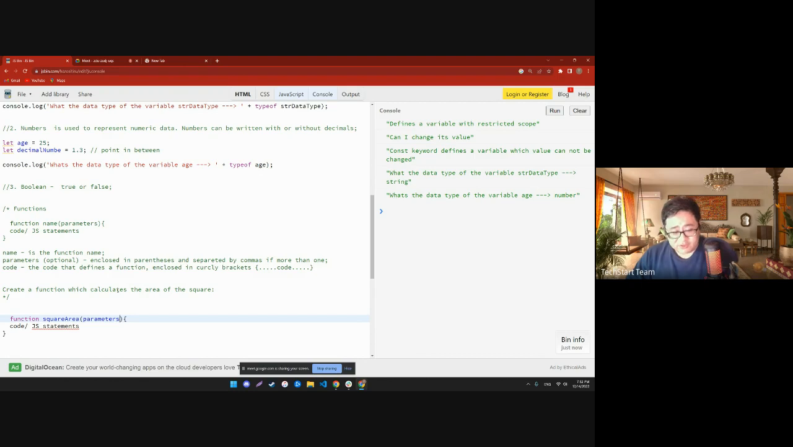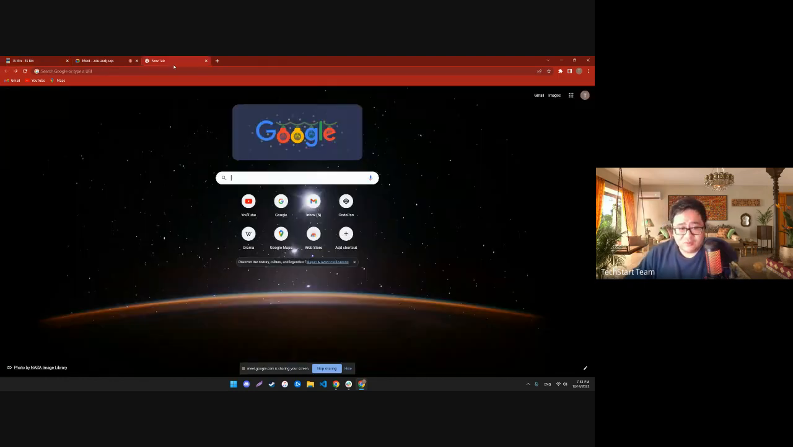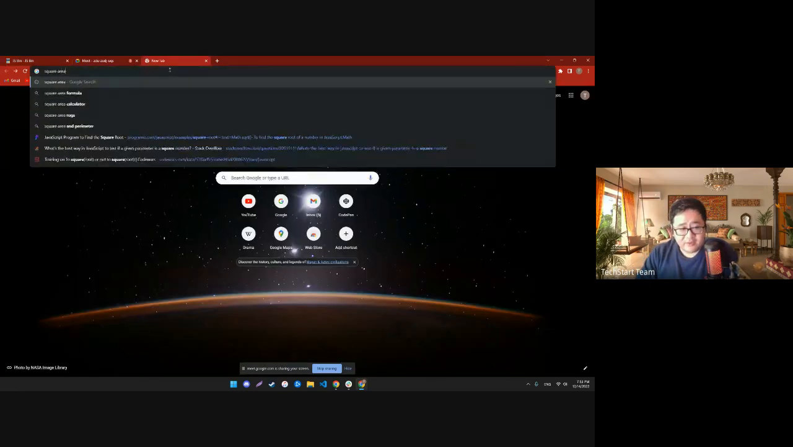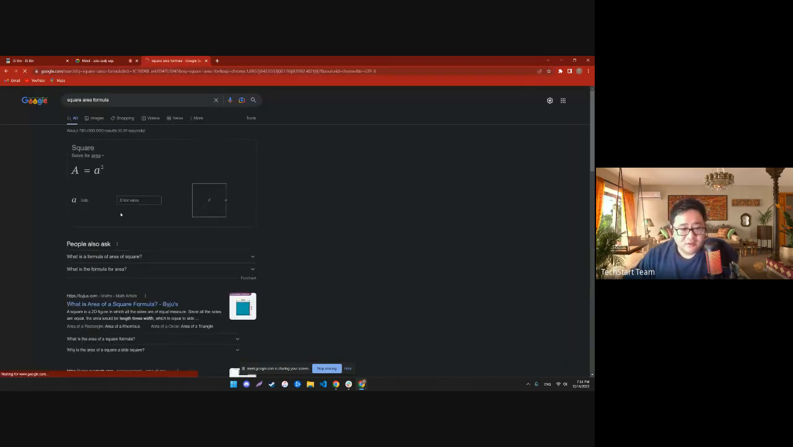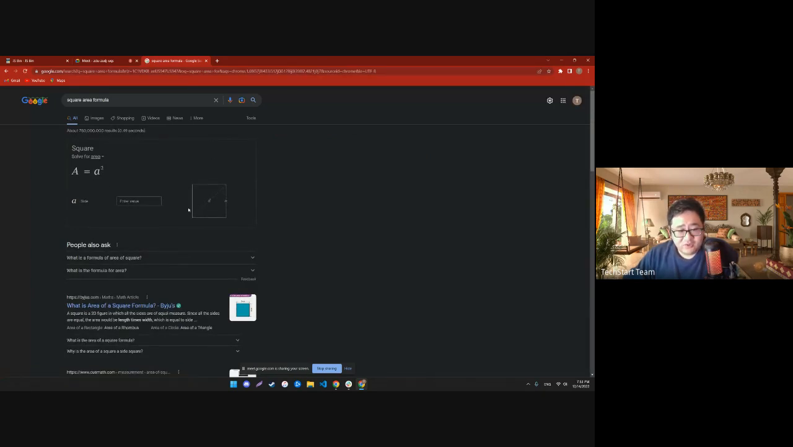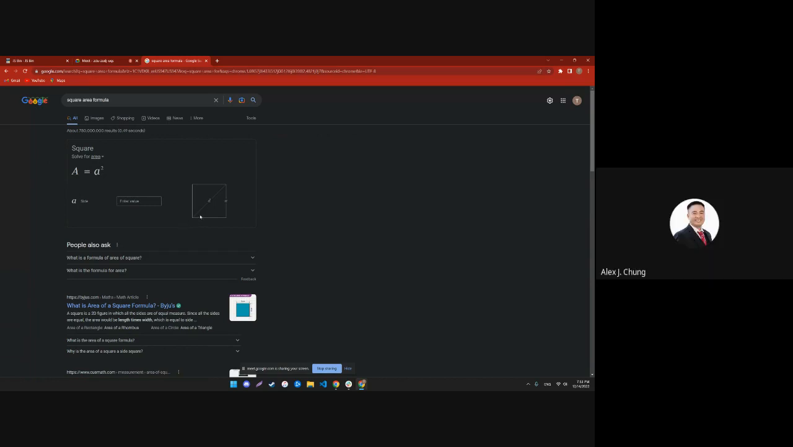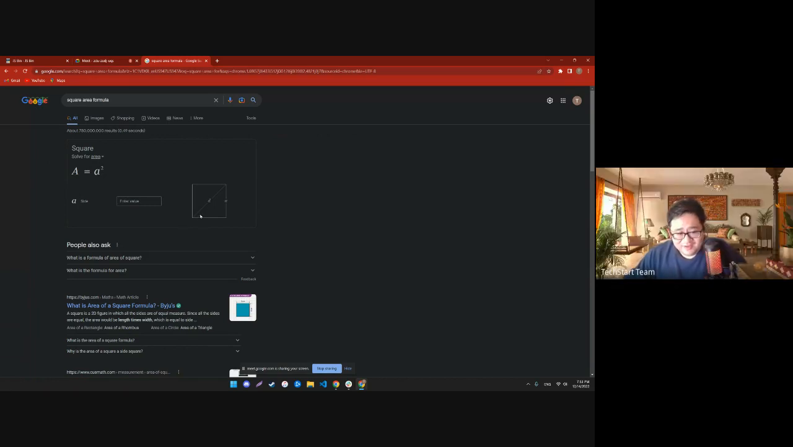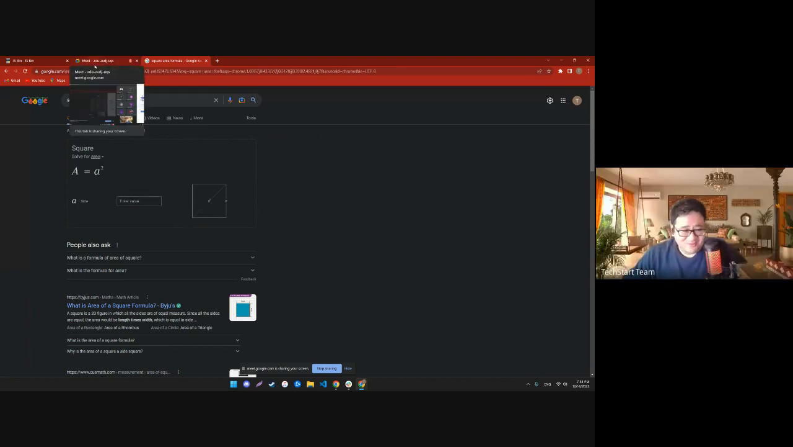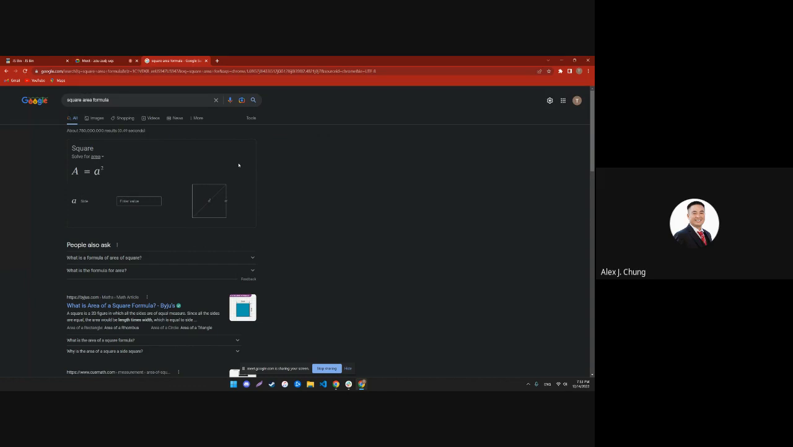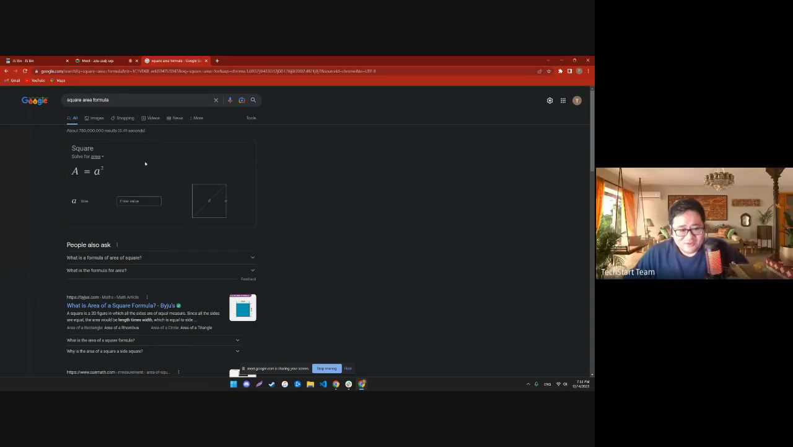Then the parameters. It's very important. Let's come back to school math and say square area formula. So this is a formula, right here. How many sides do I need in order to calculate the square area? 4? Really? 2? Length times width, to be specific. No, it's a square, not a rectangle.